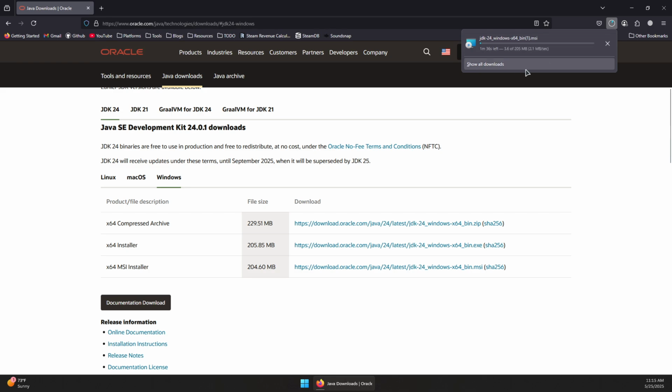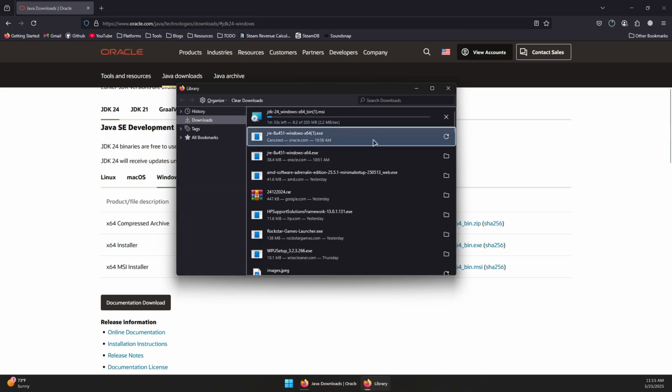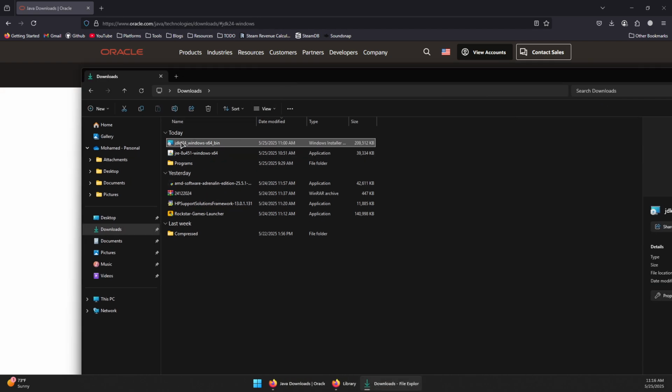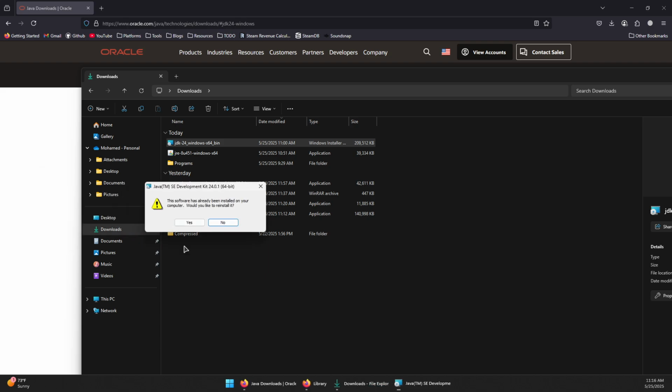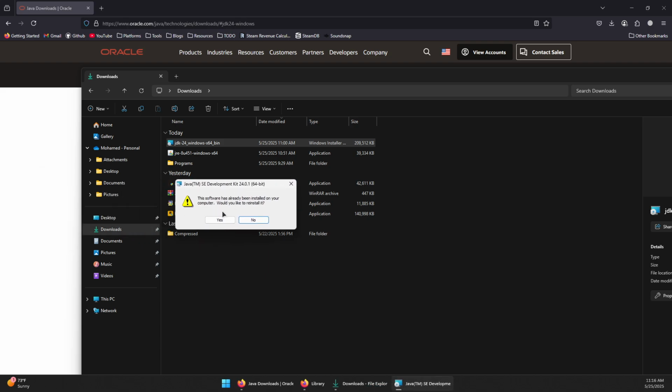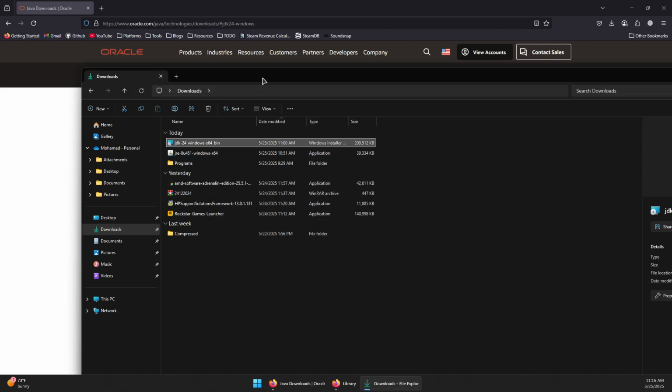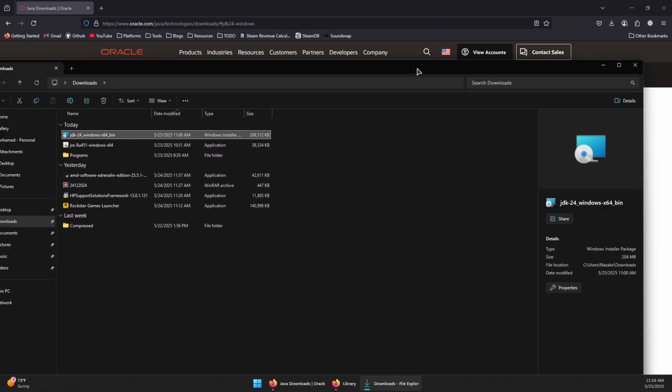And then once this is downloaded, you want to double click on it to start the installation or installer. I have it already downloaded in this case, so you want to just double click on the installer. If you have the software already installed, it should tell you, and ask if you would like to reinstall it or not. So you should proceed with the steps to install the Java JDK.